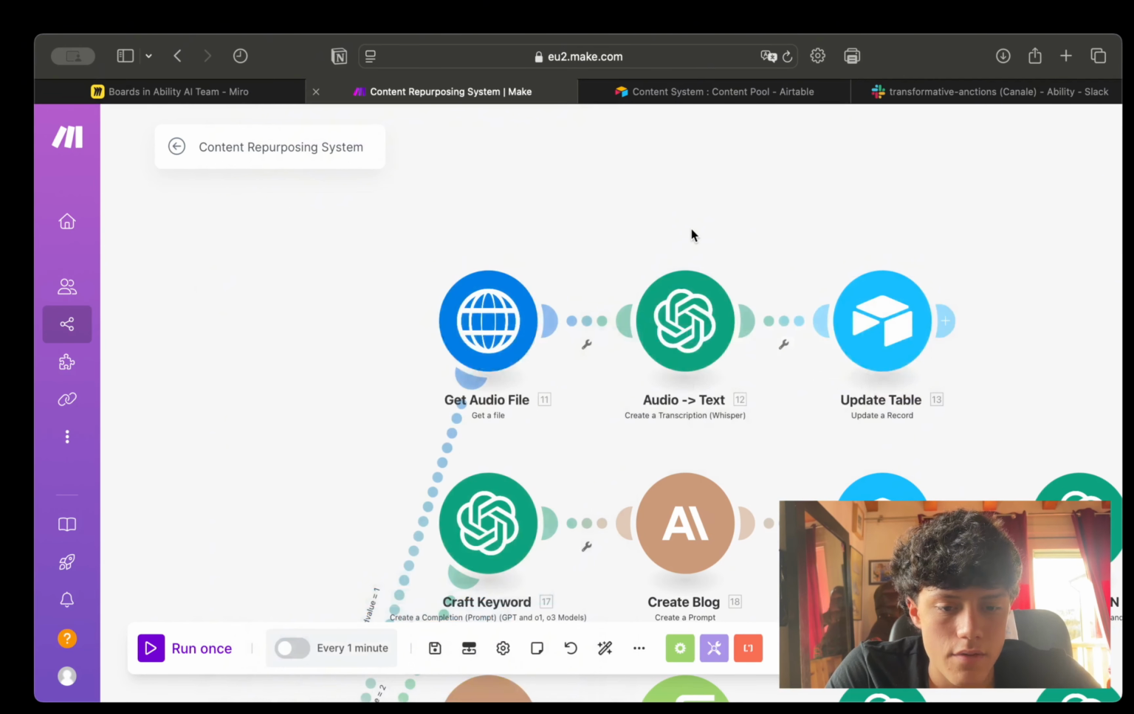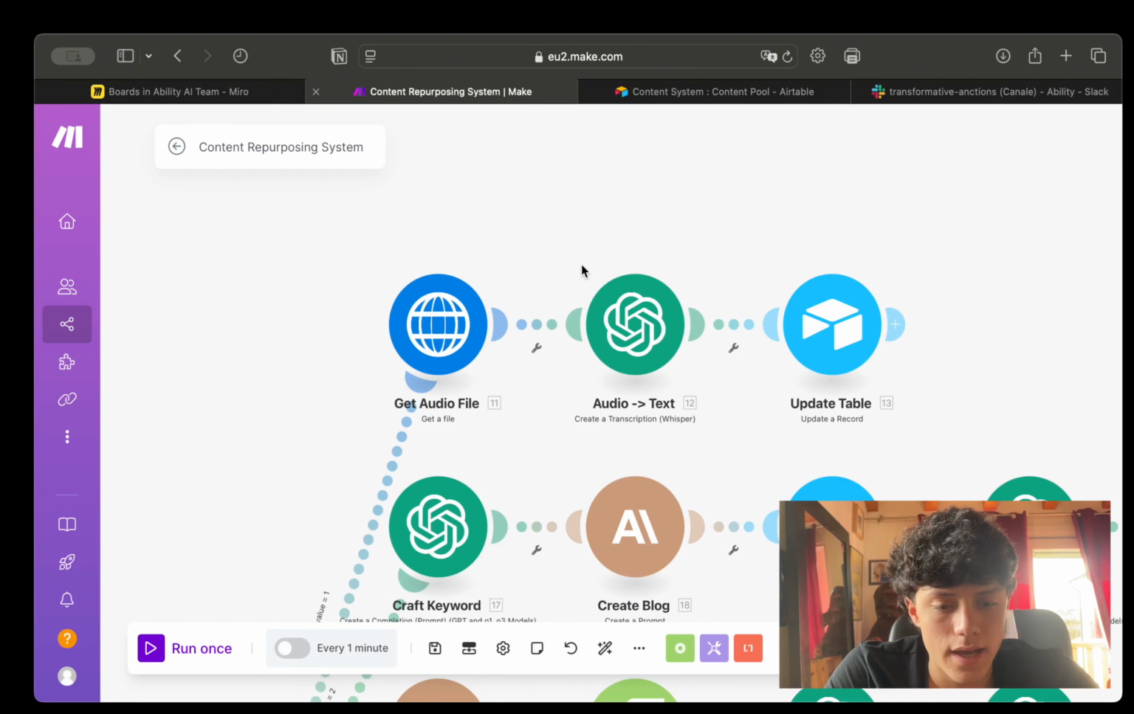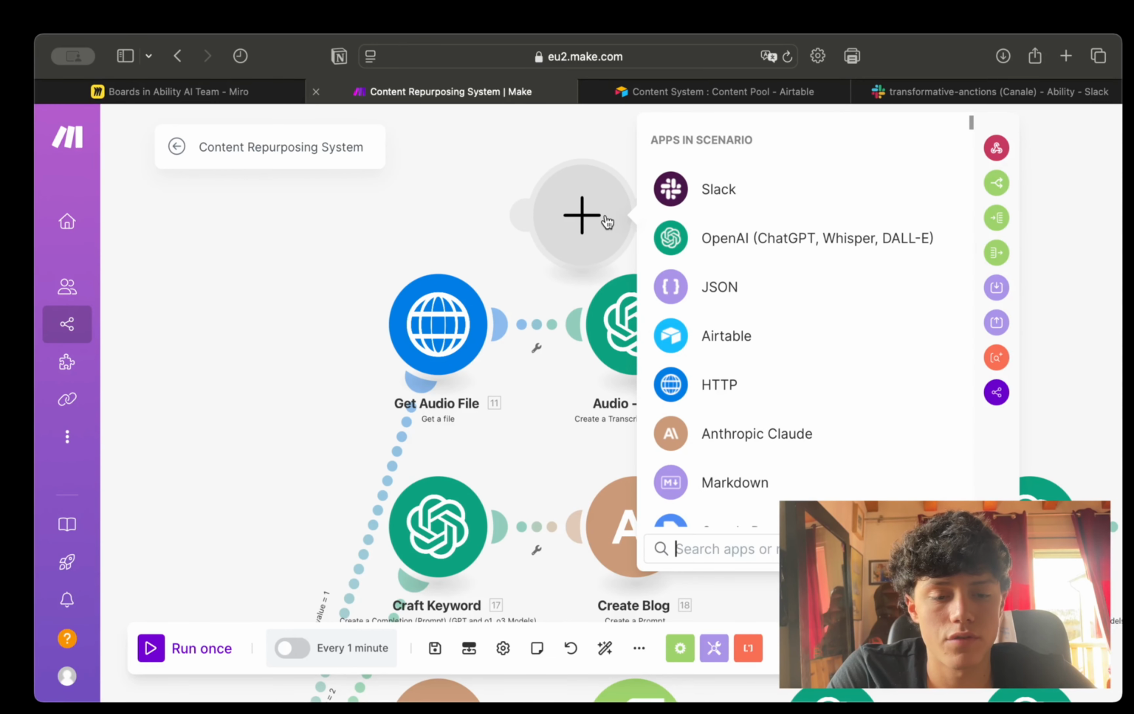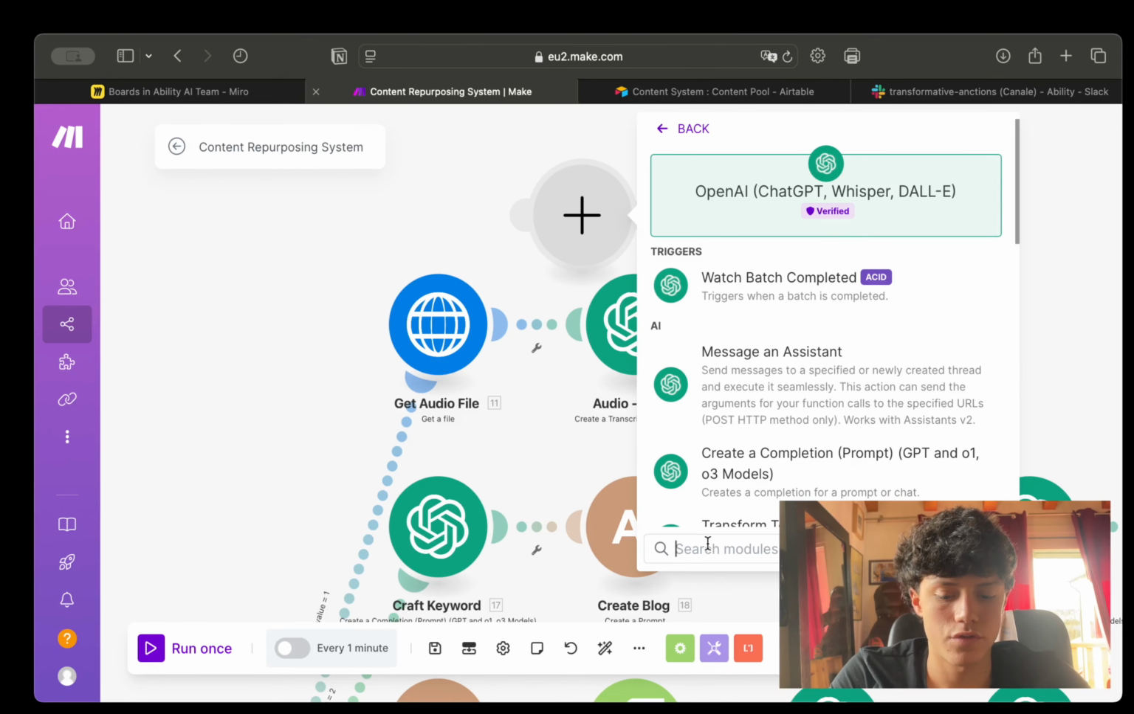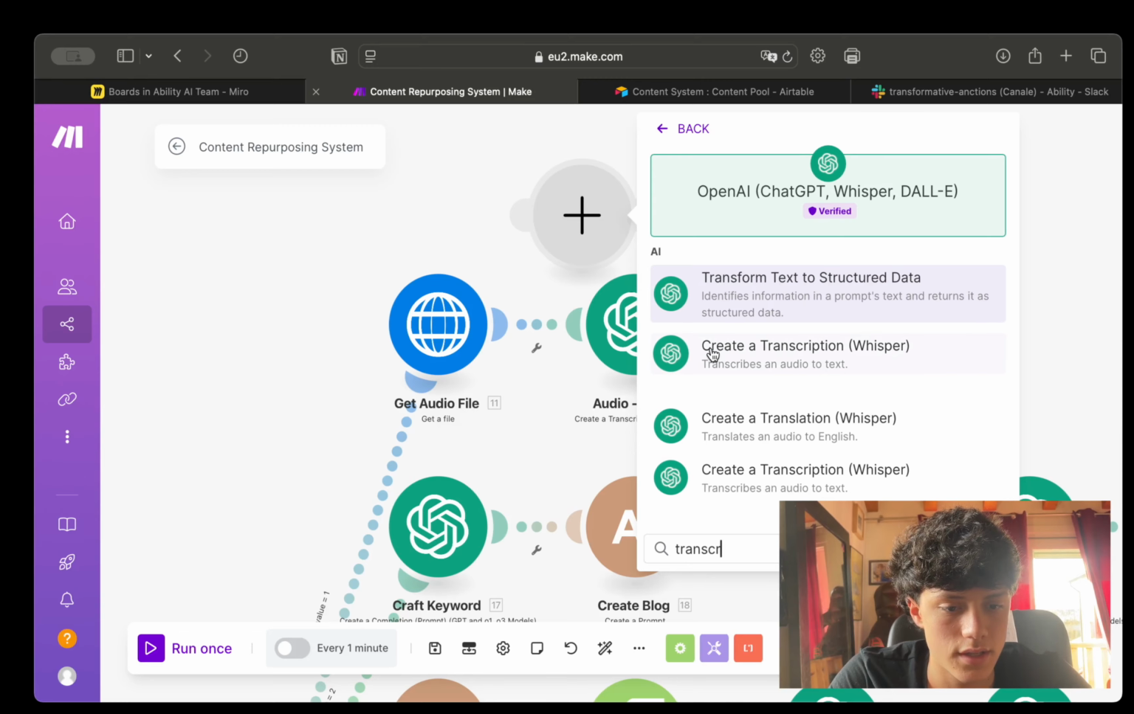Now hit save, and then for the next module, you're going to again select a ChatGPT module. For this one, differently from the previous one, you're going to search for transcript, and you're going to select create a transcript with Whisper.